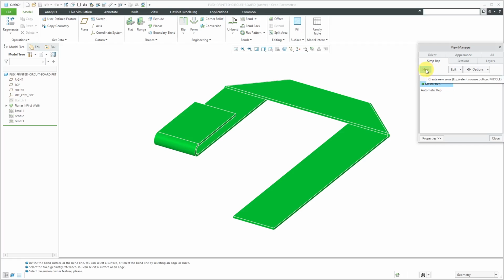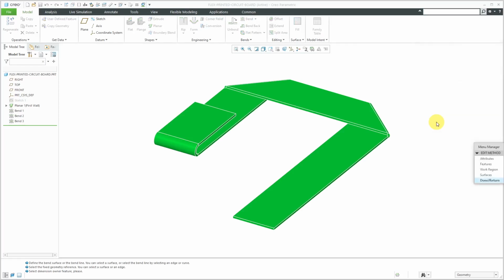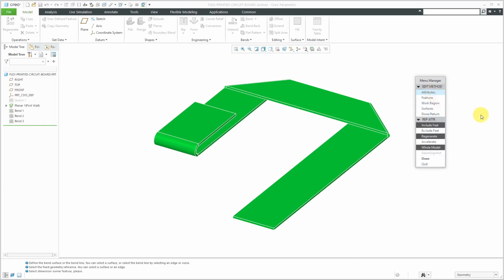I'm going to create a new simplified rep, and for this one, I'm going to call it the Unfolded Simplified Rep. And when you create a simplified rep at the part level, you have essentially three different ways that you can do it: by features, work regions, and surfaces. There's this choice over here for attributes. And by default, we are including all the different features and we are going to regenerate. You can also use something called an accelerator in here. But what I want to do is click on features over here, and I'm going to exclude these three bends.